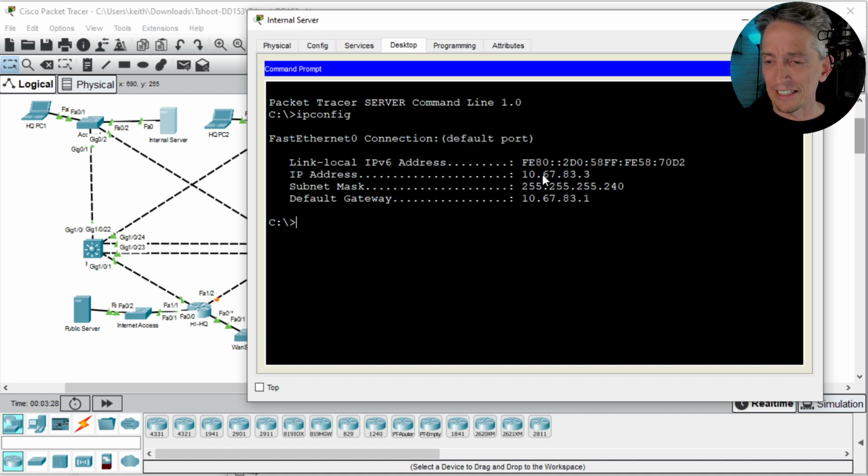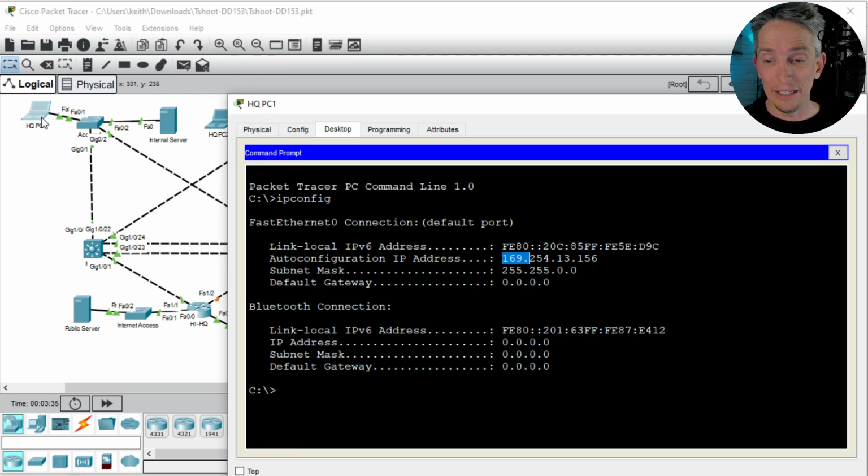And its IP address is 10.67.83.3. I thought for sure I'd have some IP addressing issues, but that looks like the right address, and the client, PC1, can't get an IP address. So let's see why PC1 and the internal server can't talk to each other.